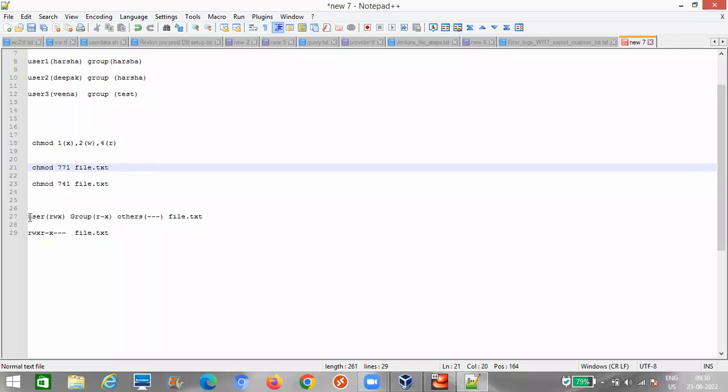Here you saw, the user has read, write, execute. Then you need to give 7 first. For group, we have read and execute only. What is read and execute? Read plus execute is 5 only. For others, we don't have any, so 0. Is it clear?